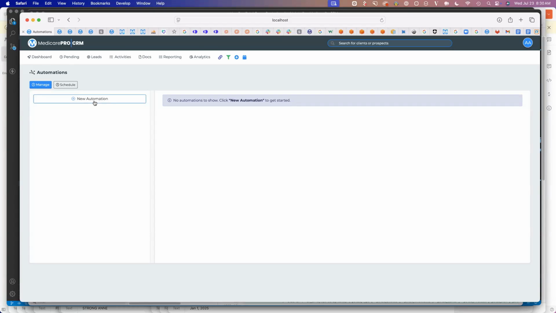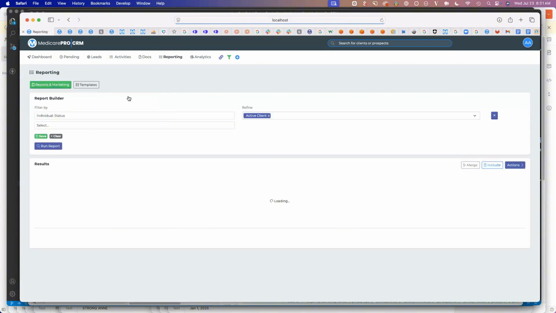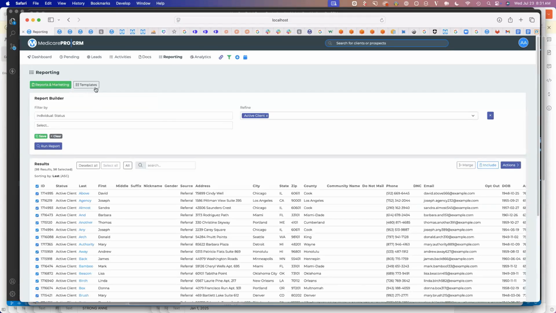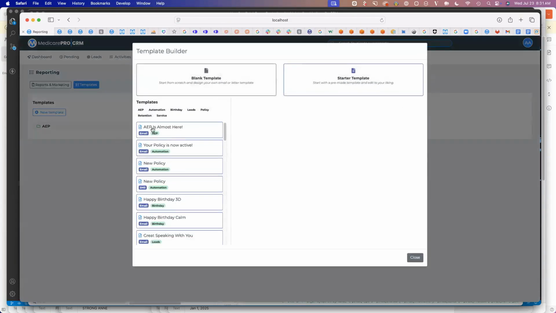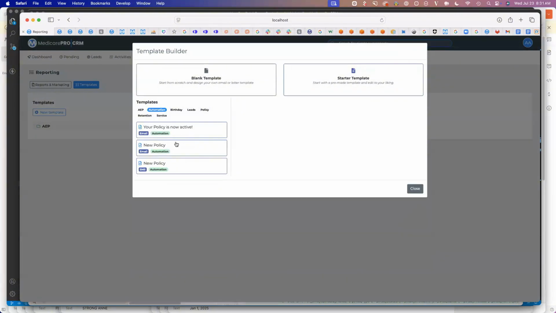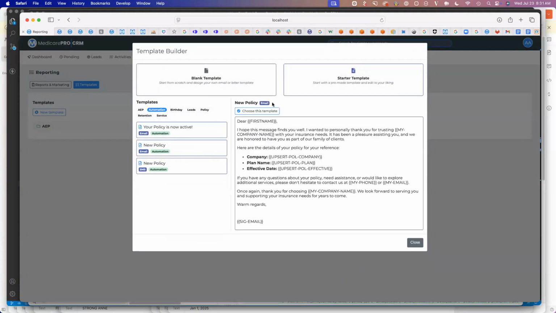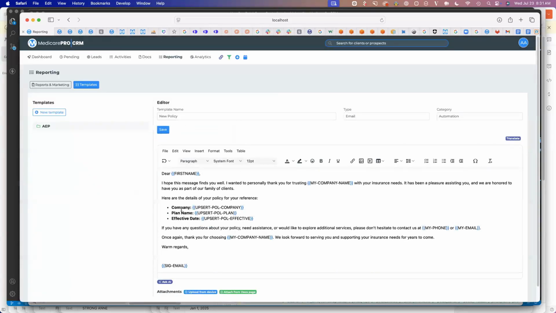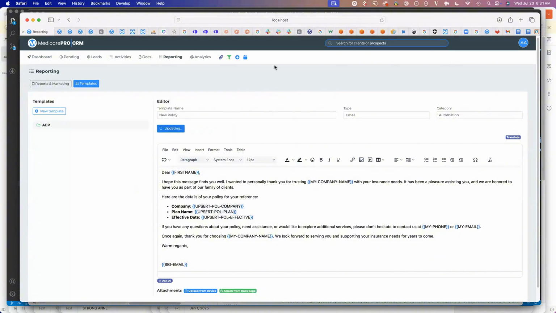So let's say, we definitely want to send an email to a client after we've done an enrollment, right? We just want to kind of recap everything that we did, thank them for trusting you, and kind of list some information about their policies. So that's something we could make a quick template for in our reporting page. We'll just select this new policy template. This looks pretty good. It's going to list the name of the company, the plan, and the effective date of the policy.